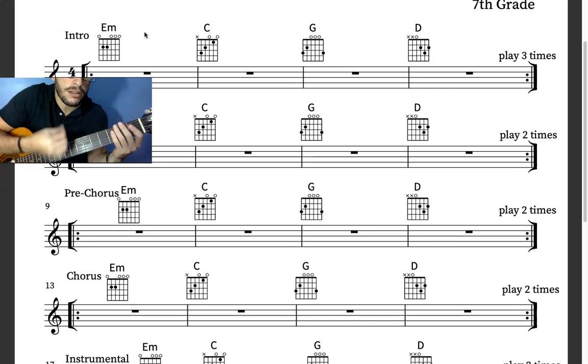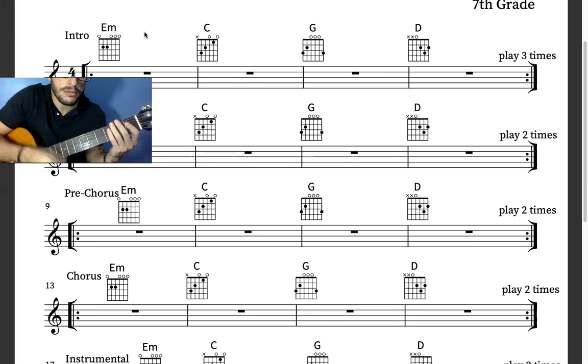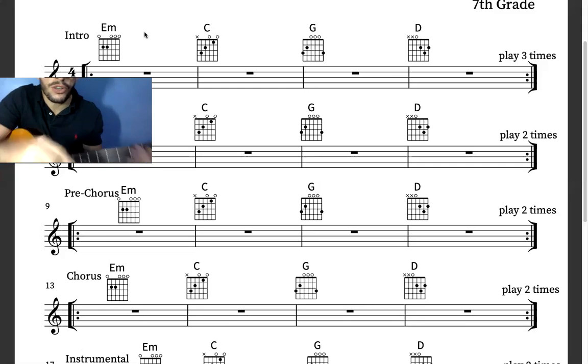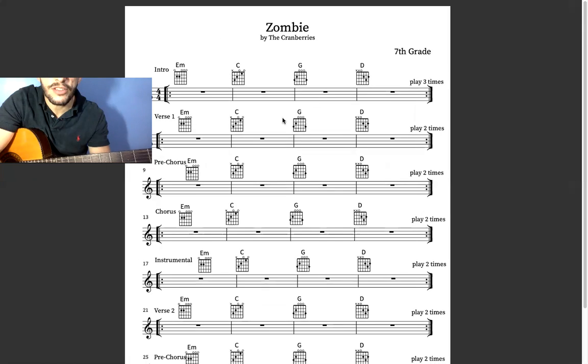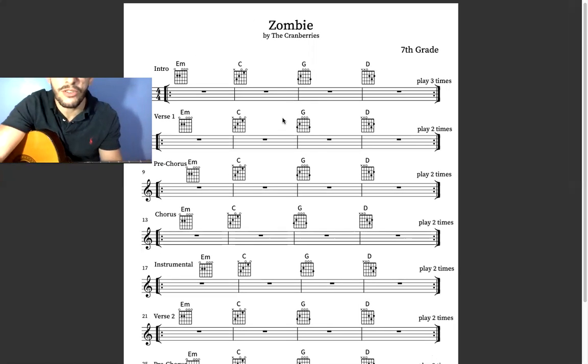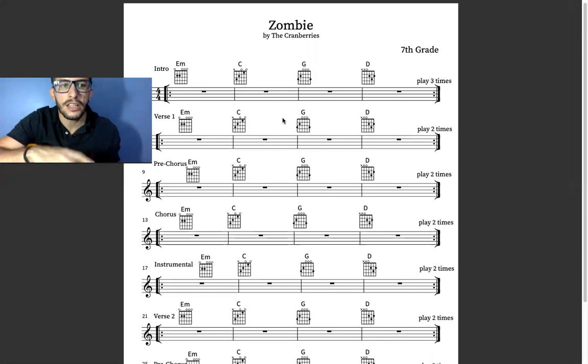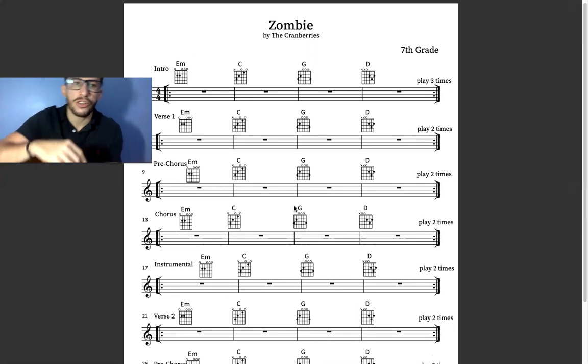Like this, it should never stop. This can change differently, but this never stops. Okay, so you're gonna do that strumming pattern for the entire song, okay? Unless it says here in the chord chart to stop.